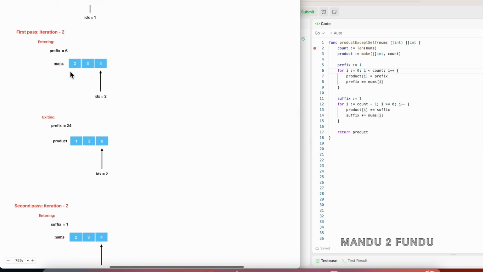On the last iteration, the prefix is 6 when we enter, and the index is pointing to the last element of the input array, and we assign this prefix value, which will be 6, to that index, and then the prefix will be multiplied by the current value, which is 4. 4 times 6, 24. So the first traversal is done. So now the product array has 1, 2, 6.